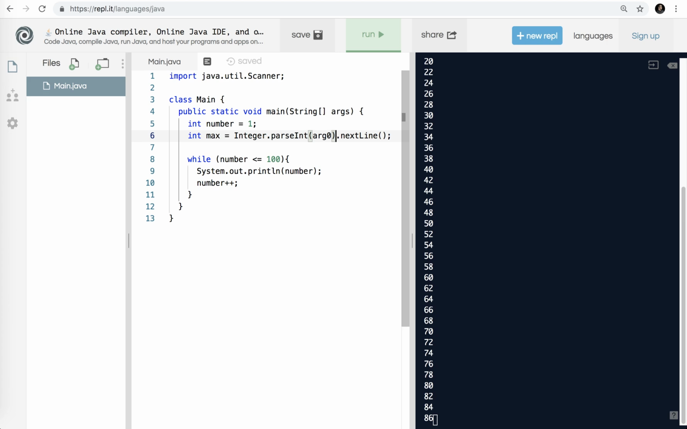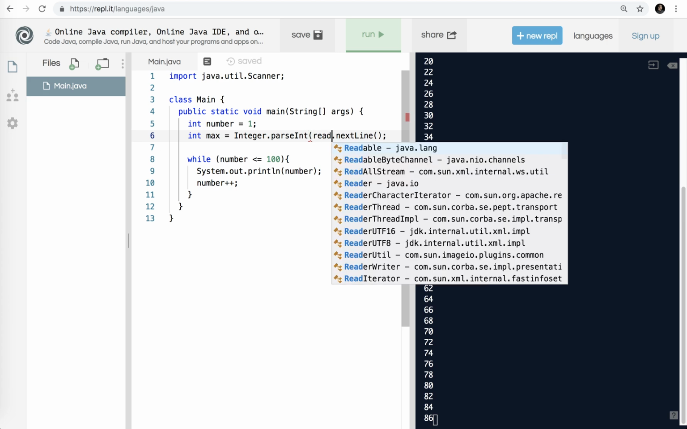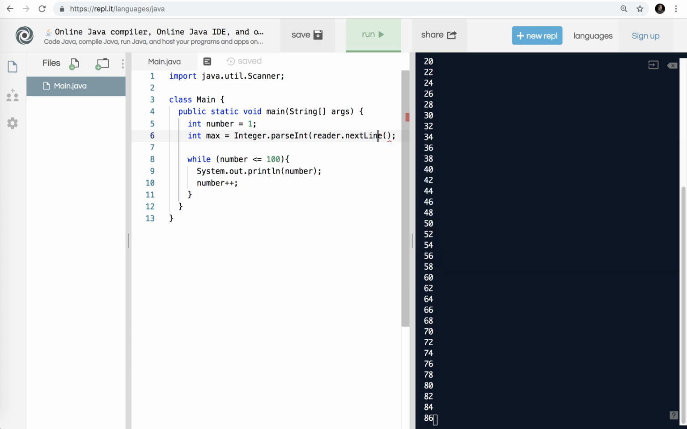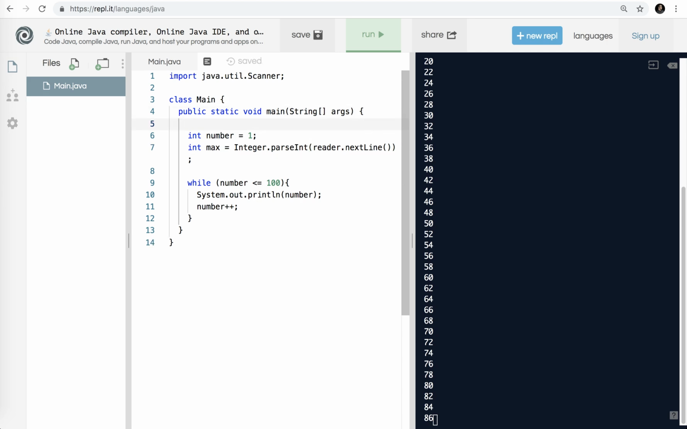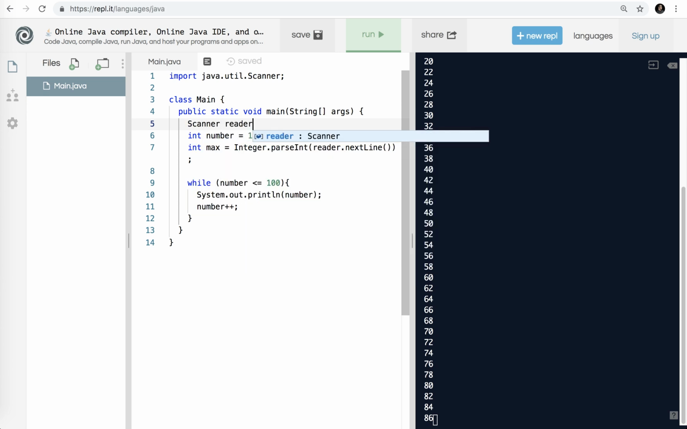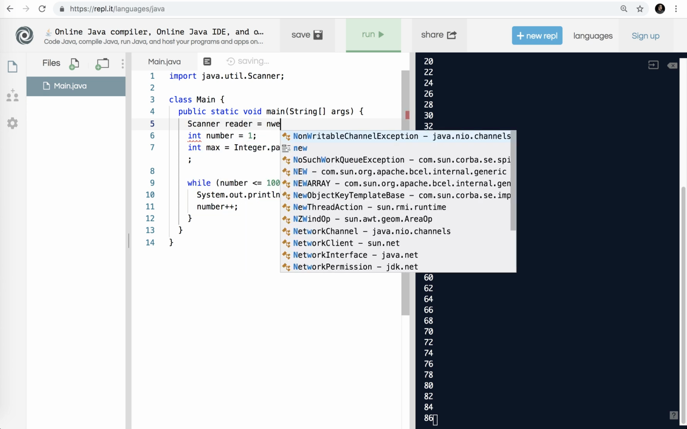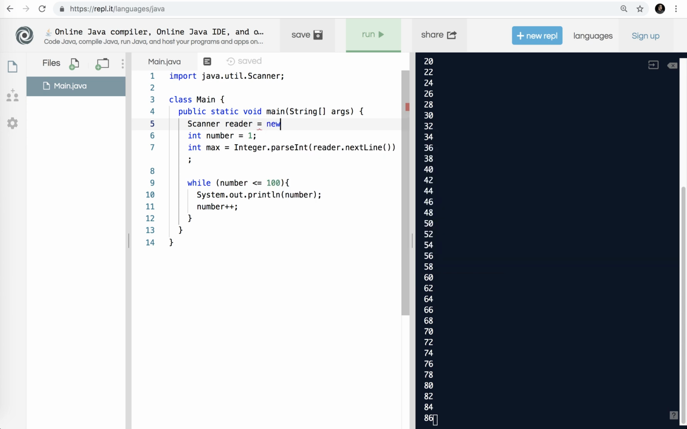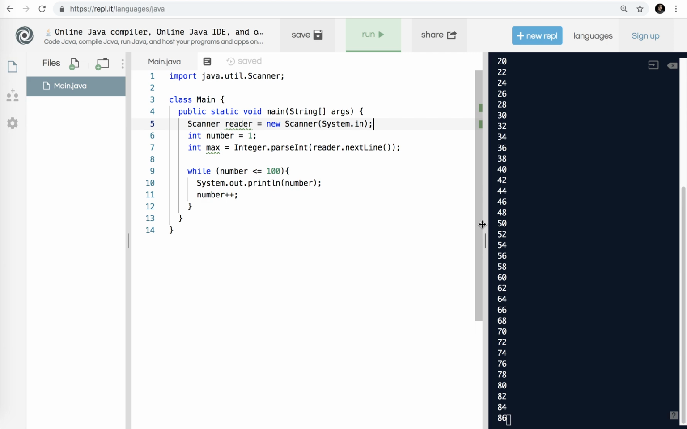I can just, oops, that messed things up. Reader.nextLine. Actually, I made a mistake there, so I will fix that in a second. I also need to, I always forget this one: Scanner reader equals new Scanner(System.in); with a semicolon. Let me move this over, gives a little more space.